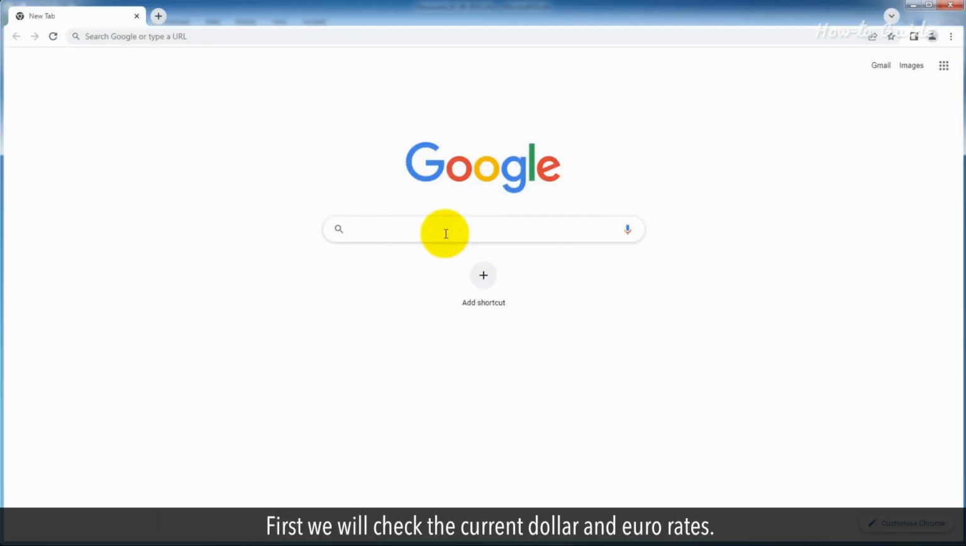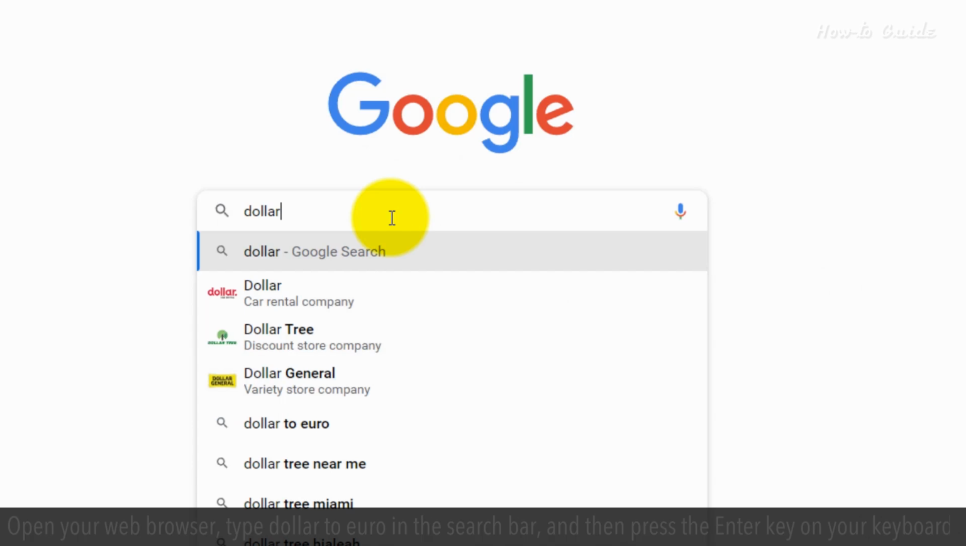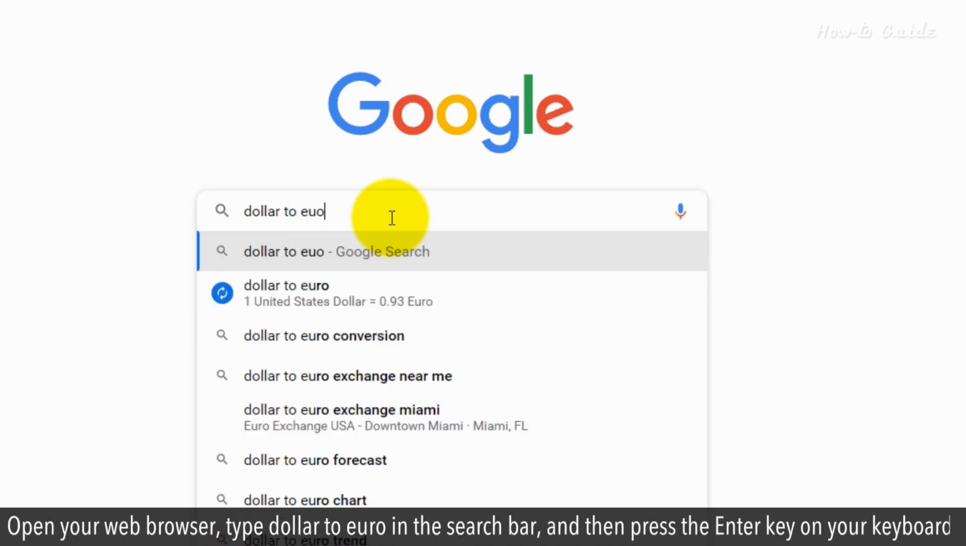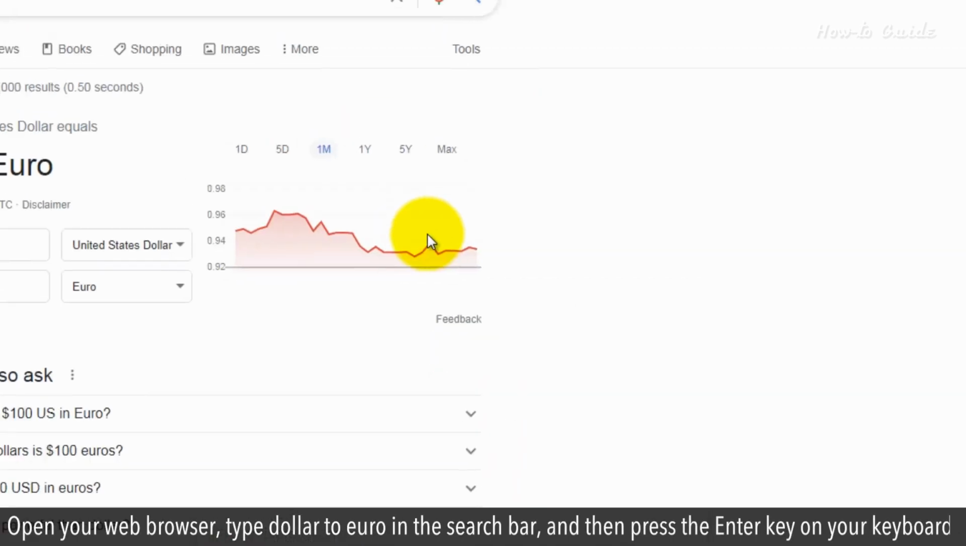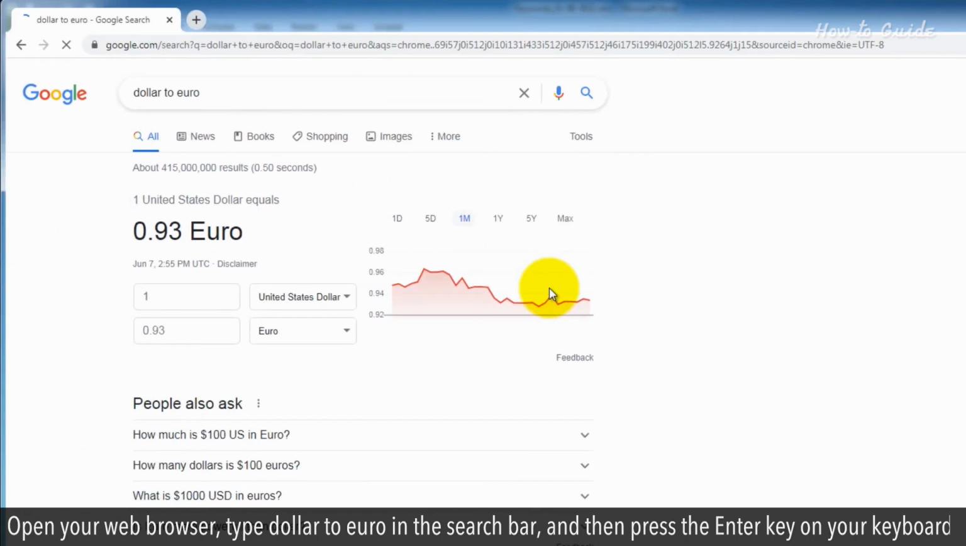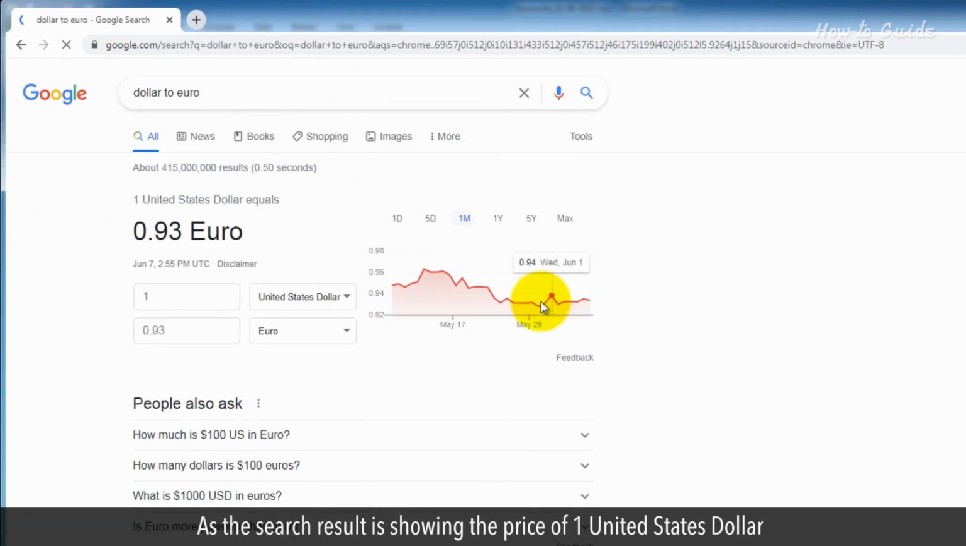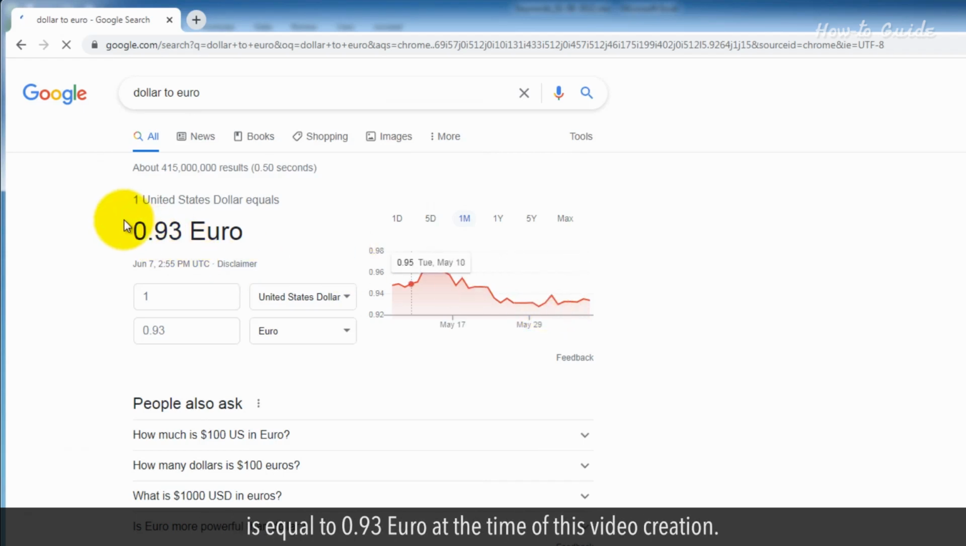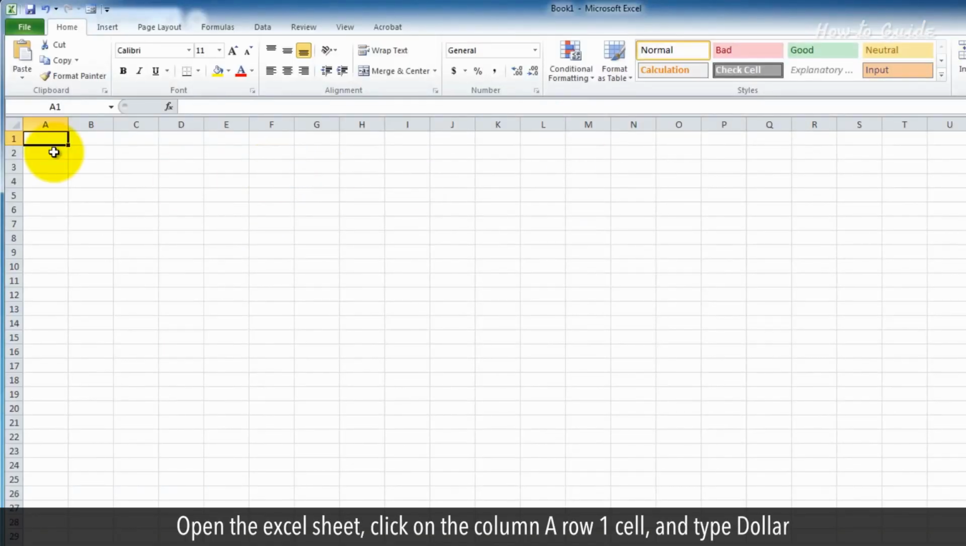First, we will check the current dollar and euro rates. Open your web browser, type dollar to euro in the search bar, and then press the Enter key on your keyboard. As the search result is showing, the price of one United States dollar is equal to 0.93 euro at the time of this video creation. Note this value.